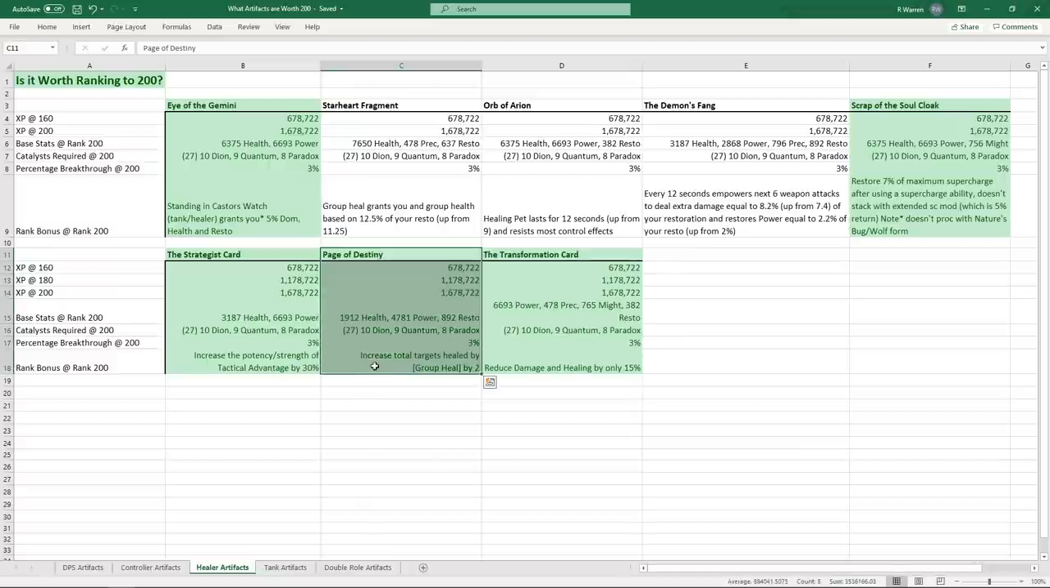Page of Destiny is the only healer artifact that's worth leveling to 200, because the group healing goes from 4 to 6. Page of Destiny, it can work at 160. It's just ideal at 200. The new artifact, Purple Healing Ray, will also be worth it at 200, but obviously you can't level that yet because it's not out.